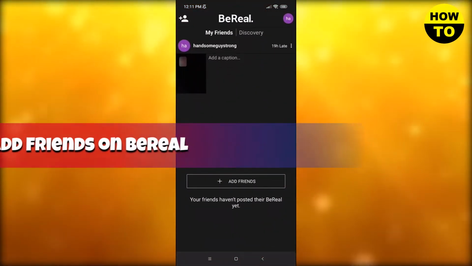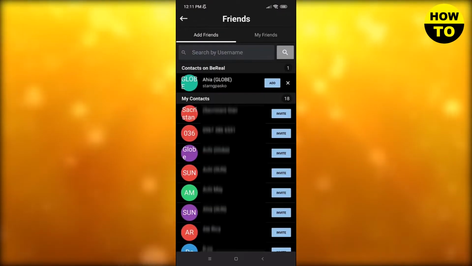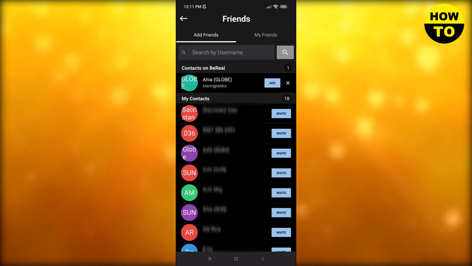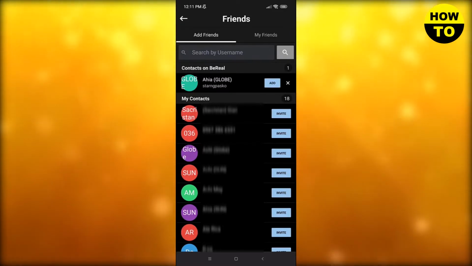So I'm gonna be showing you how to add friends on the BeReal app. First thing, you would go to your BeReal app, then click this add friend icon. You can see all your contacts on BeReal. Just simply click the add button. You can also search by username.